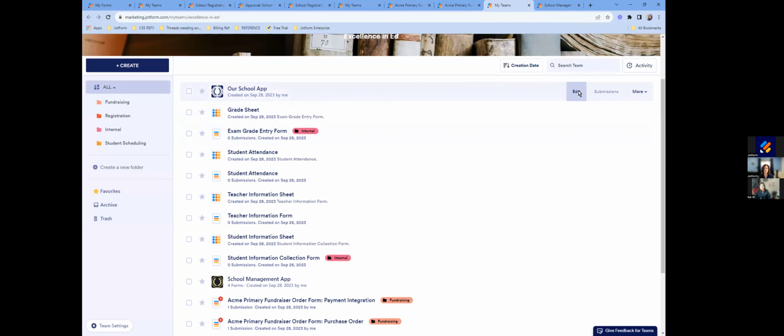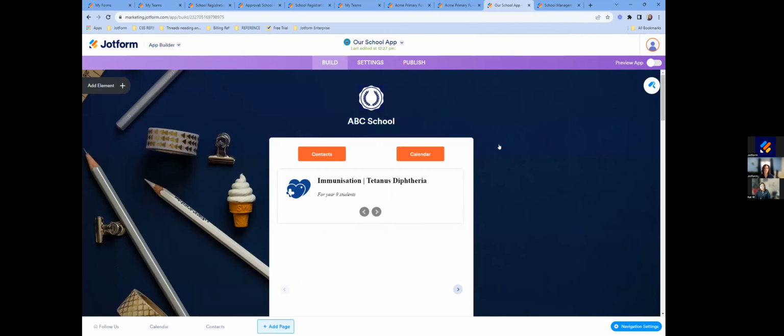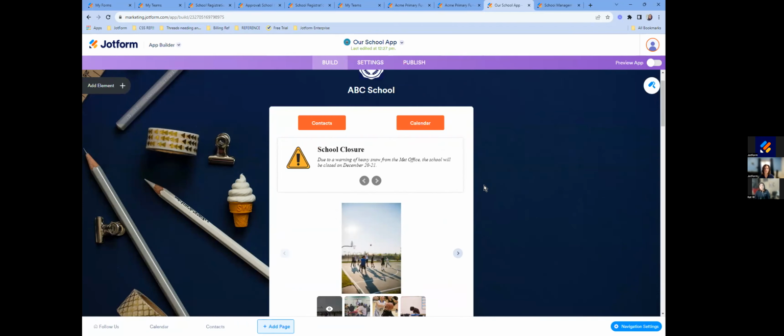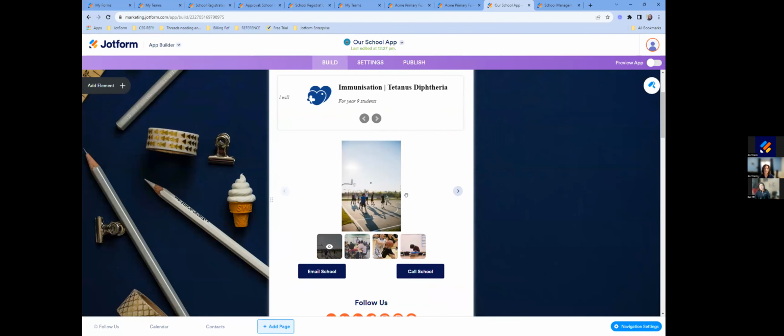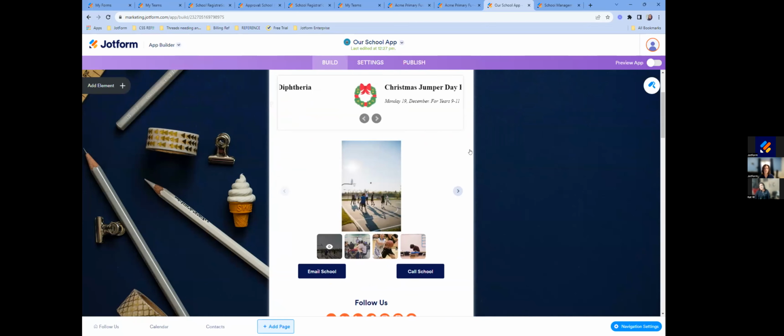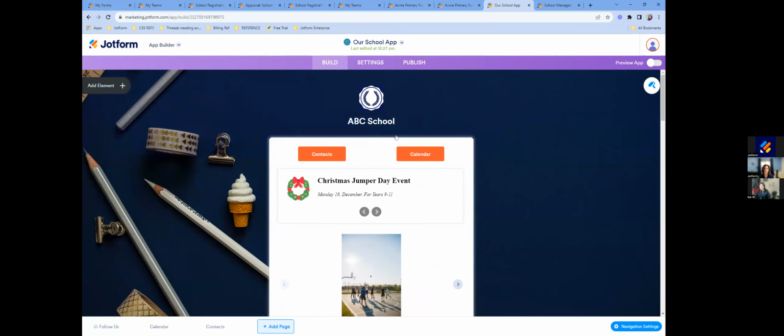Let's click into the Our School app for the externally facing apps. So the next app here is just a template that we have. Again, we do have lots of templates within the Jotform apps library. It's more an informational app. So this is where you can keep parents and others informed about, say, happenings at school, upcoming events, special days, or any other kind of evergreen messaging that you want to get out.